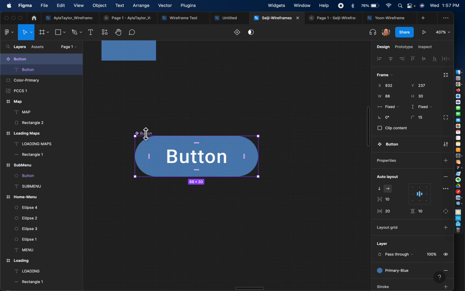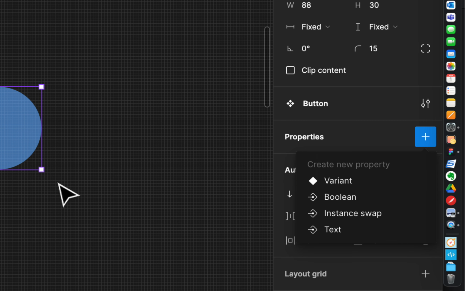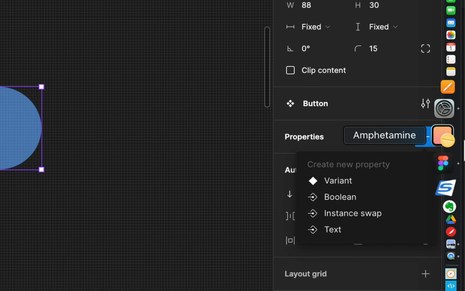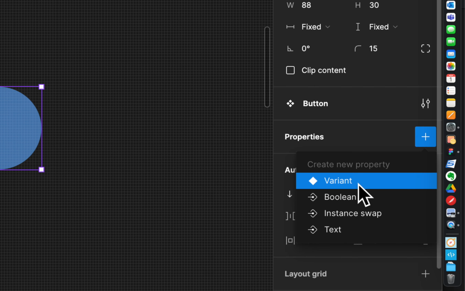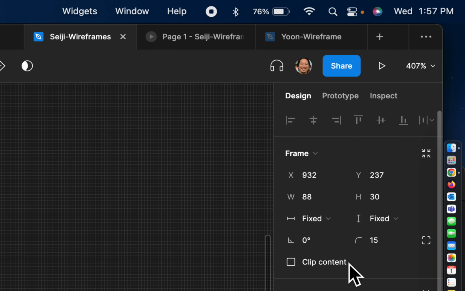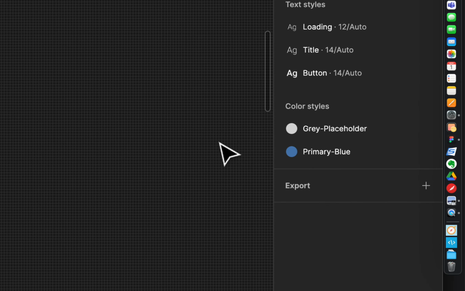What I'm going to do is click on this, then go to Properties and create component properties. So click on plus and add a variant. So plus variant. Again, make sure you're clicking on the component, not the artwork on the inside. If you can't see the properties button, make sure you're on the design tab. It's under all the sizing, and under sizing it says button.